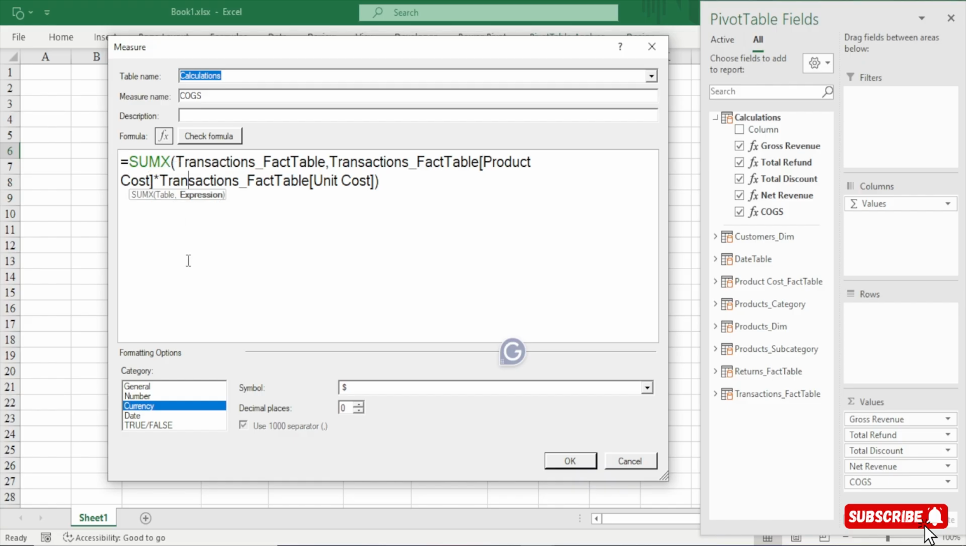Where's the problem coming from? Oh, I see. So instead of multiplying the product cost by the quantity, we are multiplying it by the unit cost. Do you see that? Yeah. So it's as if we are multiplying two costs. That is where the problem is coming from.